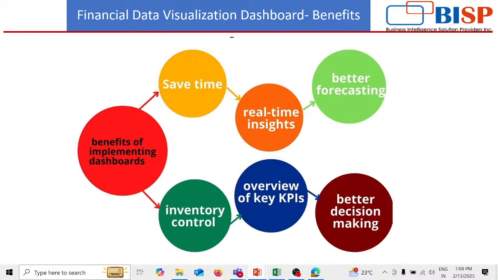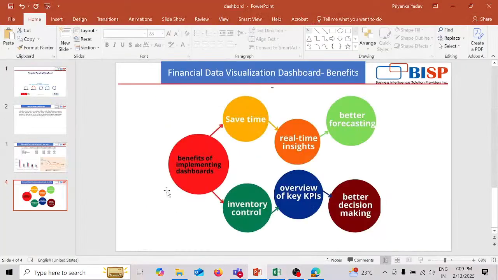There is error reduction because automated data processing minimizes manual entry mistakes, ensuring accuracy in financial reports, variance analysis, and forecasting. And lastly, it is time saving. It reduces the time spent on data compilation, report generation, and variance analysis, allowing teams to focus on strategic planning instead of manual tasks. Now that you have understood what is a dashboard, an interactive dashboard, and what are the benefits, let us quickly go into the worksheet and create one of the dashboards.